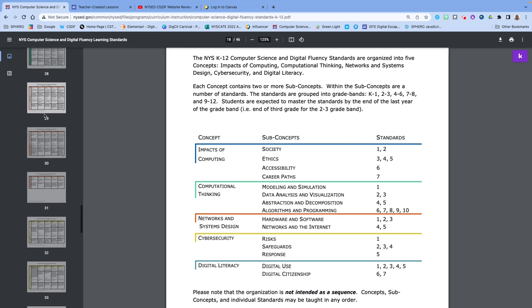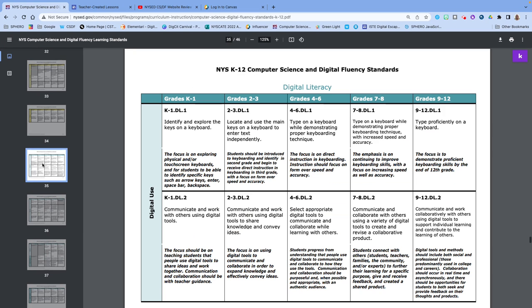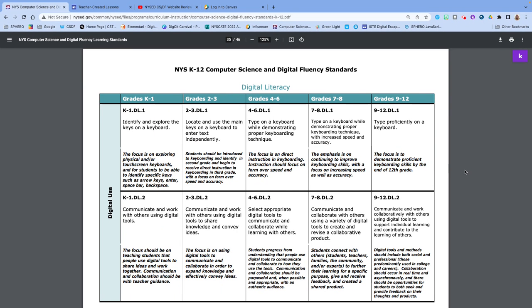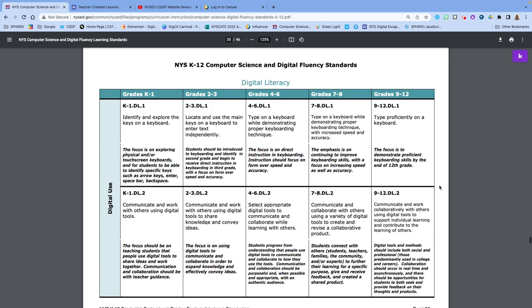We're going to scroll down to the bottom of the last set of standards, which starts on page 35 on the PDF from the state website. We are starting with digital literacy standard 1, which is digital use. And the first one here is thinking just basically about keyboarding. So definitely a skill that we can do in our ELA classroom is work on keyboarding with our students.